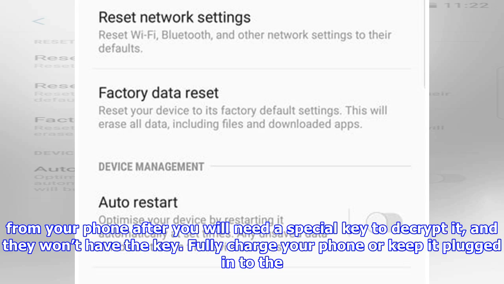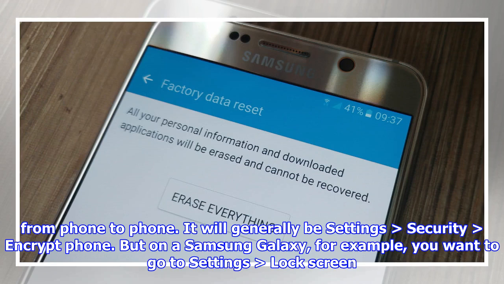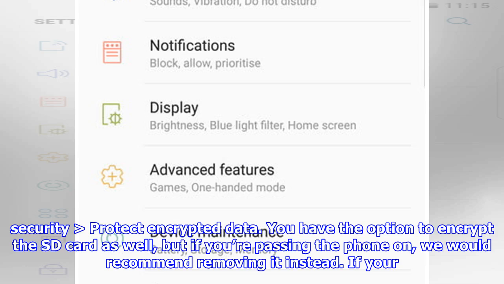Fully charge your phone or keep it plugged into the charger while this process is running, because it can take several hours depending on how much data you have. The exact method for navigating this next step will differ slightly from phone to phone. It will generally be Settings, Security, Encrypt Phone. But on a Samsung Galaxy, for example, you want to go to Settings, Lock Screen, Security > Protect encrypted data. You have the option to encrypt the SD card as well, but if you're passing the phone on, we would recommend removing it instead.